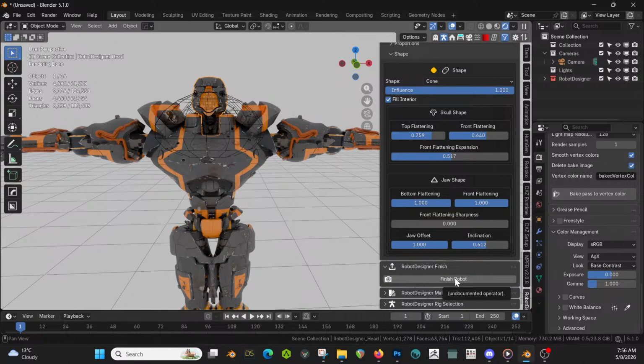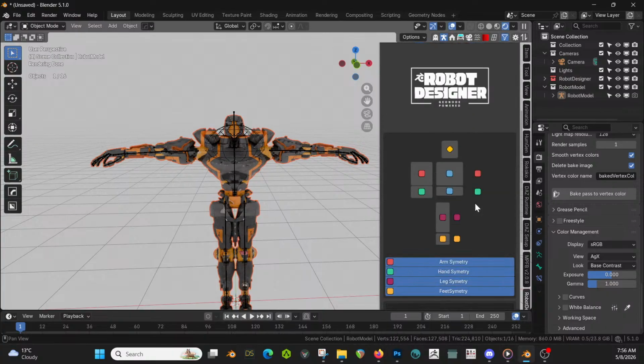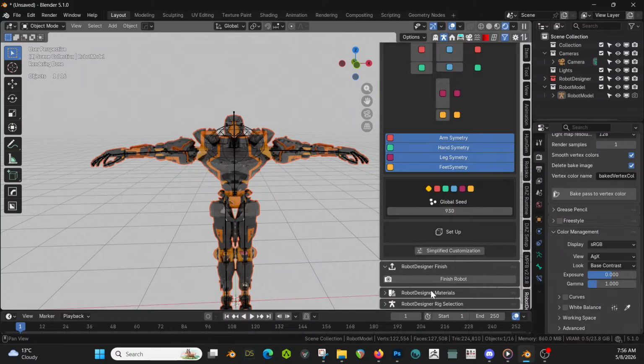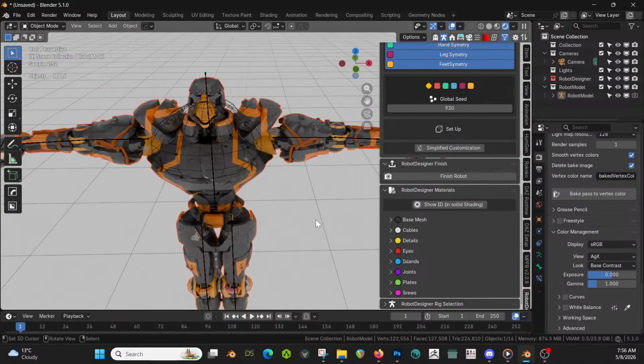Finish our robot, sure. Well, actually, the materials should be. I change the order of them. Yeah, go back to editing. Weird Blender modifier things. This should be above that. I don't know why. Okay. So the first thing, let's do our plates first.